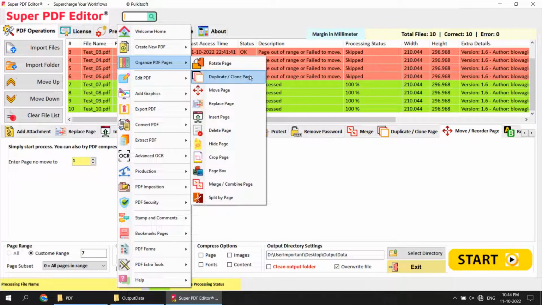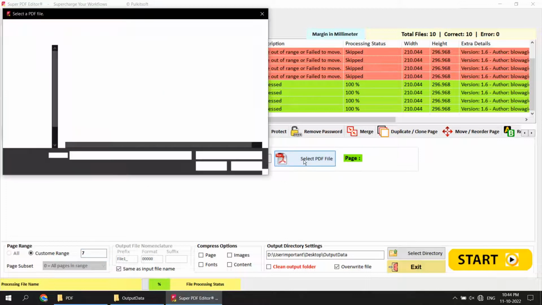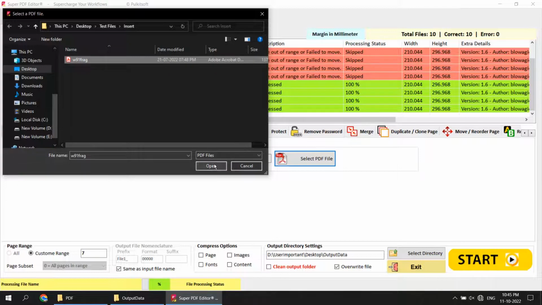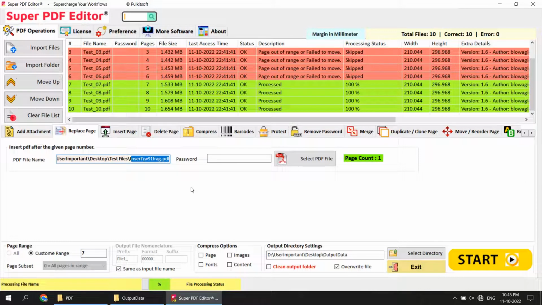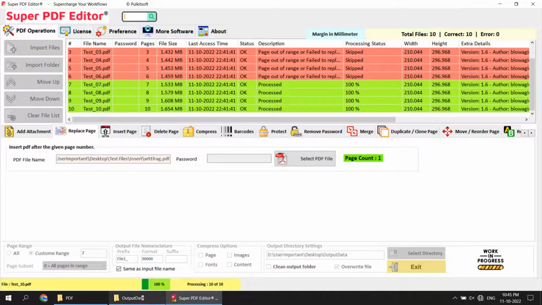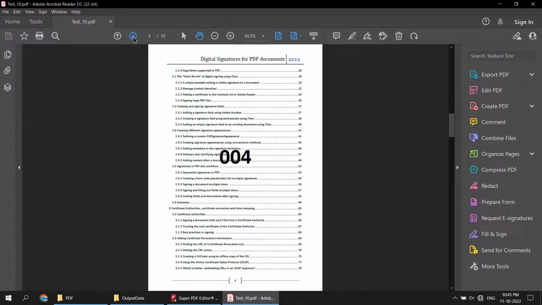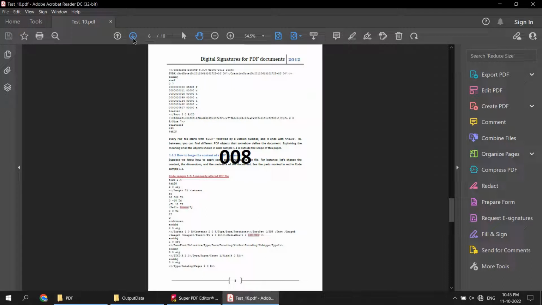Move to another operation, replace page. In replace page you can replace a PDF page with another PDF page. So I have a PDF ready with me for replacing the page. I just replace page number 7 with this PDF. Simply start the process. Now see, here page number 7 is replaced with the new page.